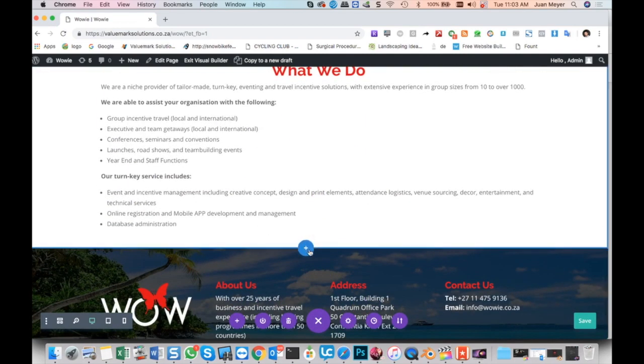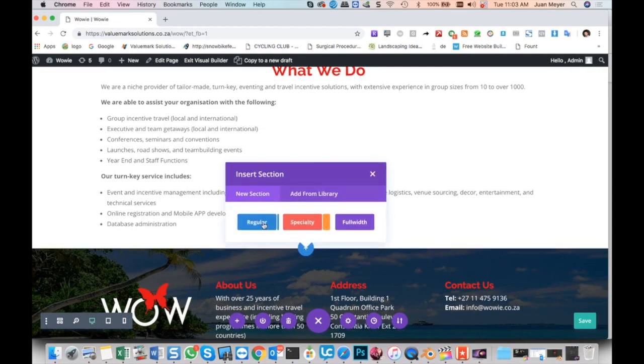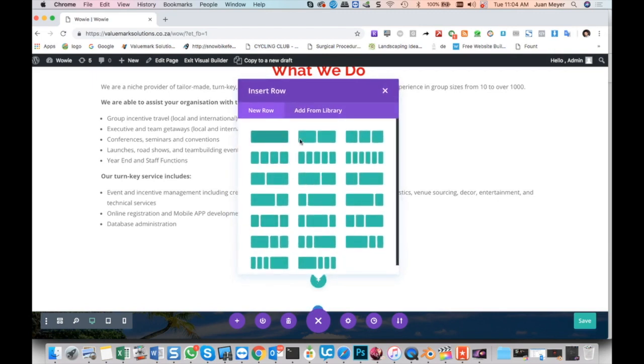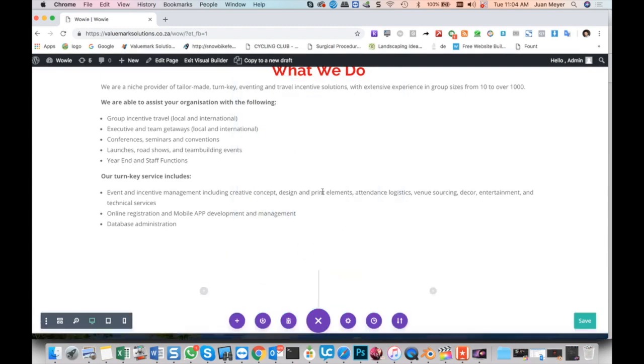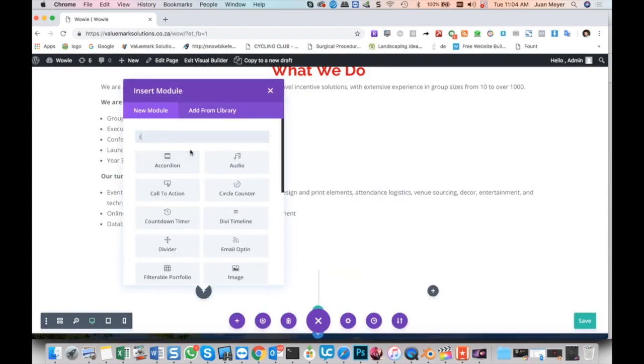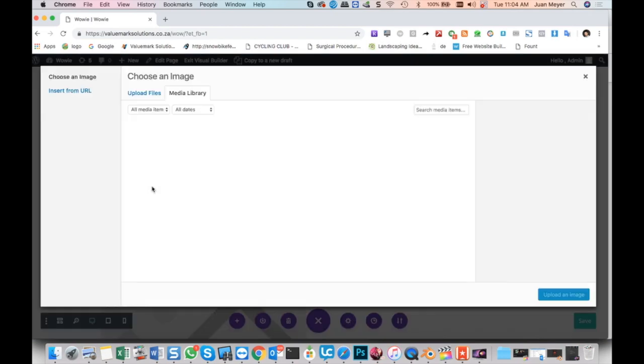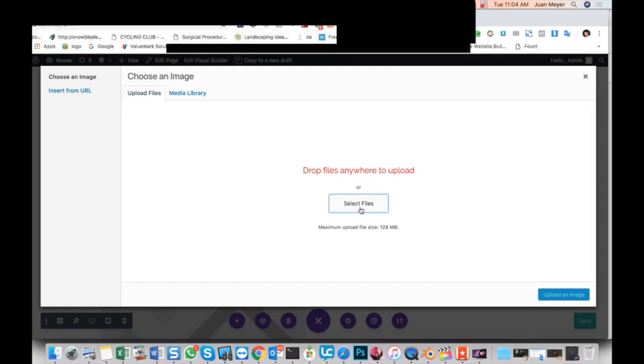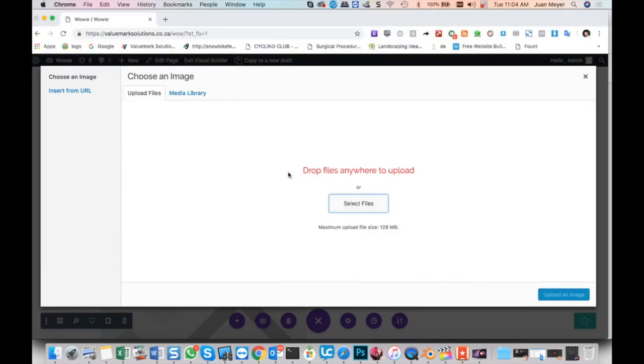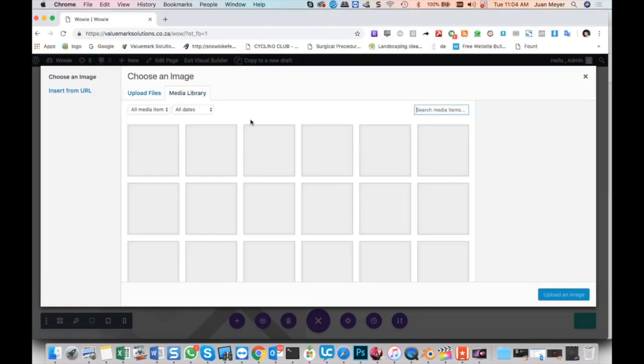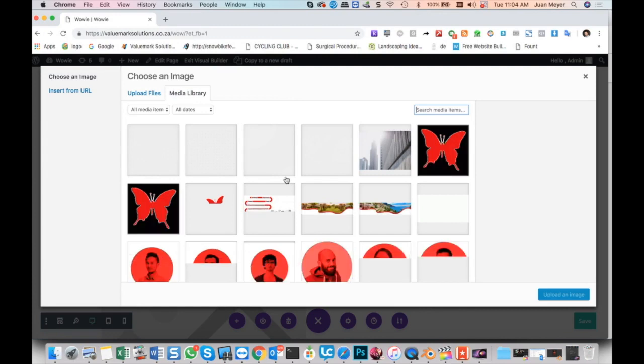Whenever you want to do a new section, you just go to this blue button and choose a regular section, and that'll allow you to choose your columns. For this demo, I'm just going to choose 2 columns, and in this one I'm going to add an image, and then choose an image. From here you can upload your image. Just click in there or drop the files straight in, or you can go to your media library and choose an image from there.